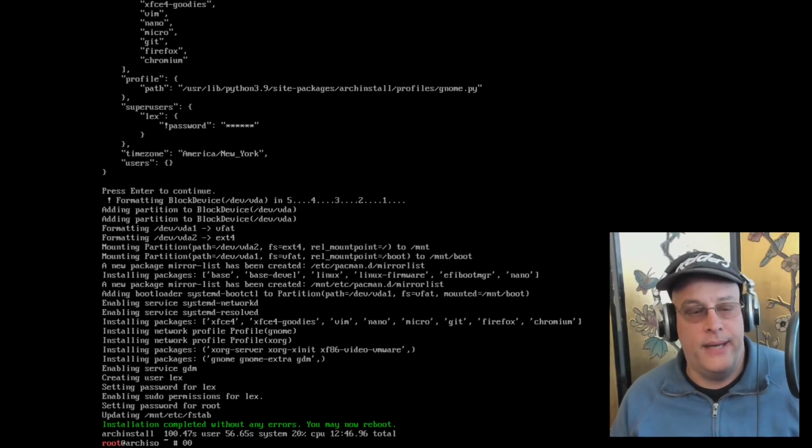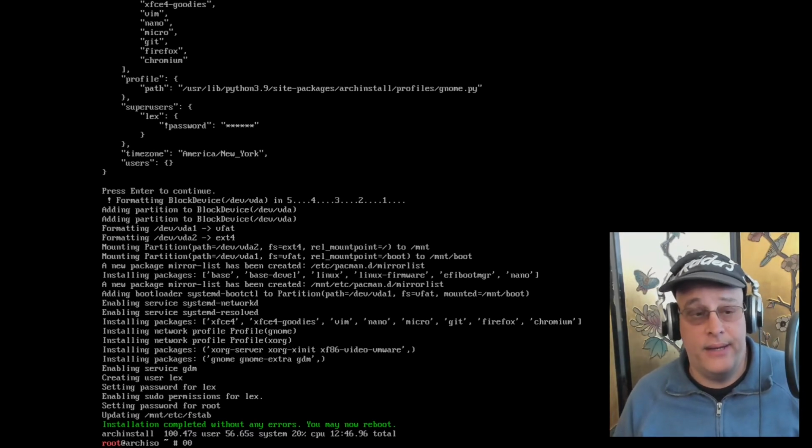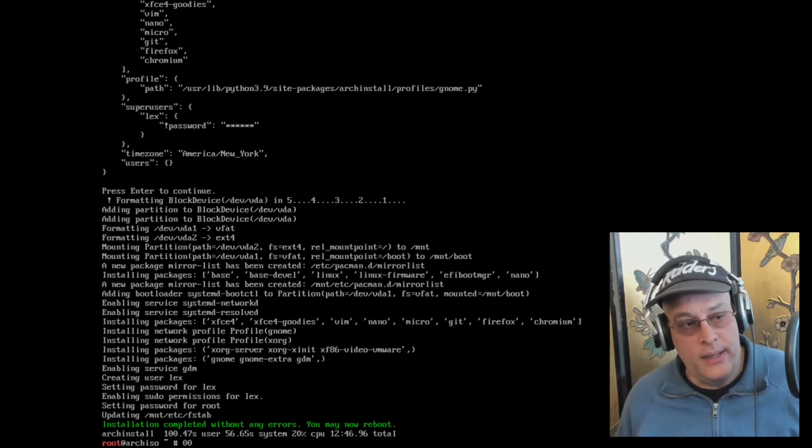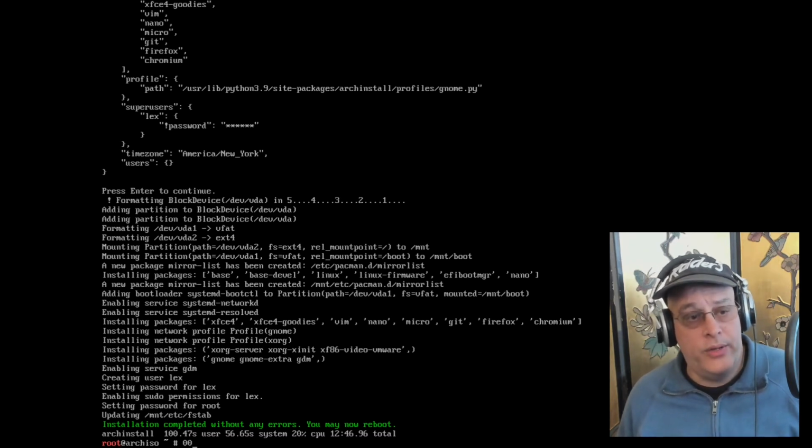All right, well, that didn't take very long at all. This was, I have to say, a really easy installation, even though I made it a little bit more complicated. You can see here, it's giving you the rundown of what it did. So it created the two partitions, VFAT and ext4. So obviously we're just getting boot and root.